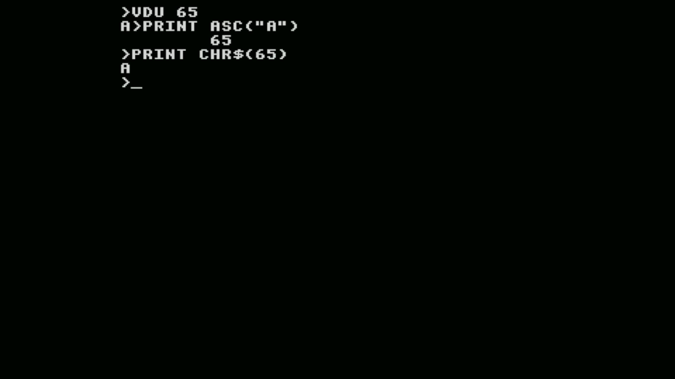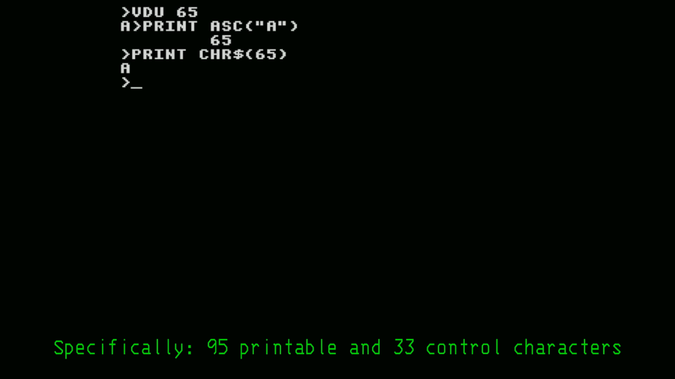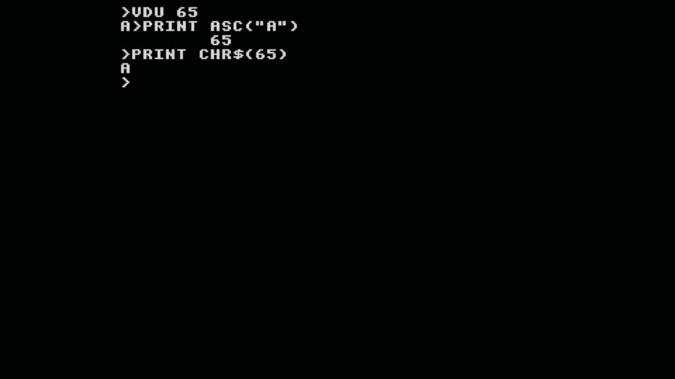While most ASCII codes do correspond to displayable characters like letters, numbers, or punctuation marks, some are control characters, such as 10 for line feed and 13 for carriage return. Indeed, the combination of these two characters in sequence produces a new line.